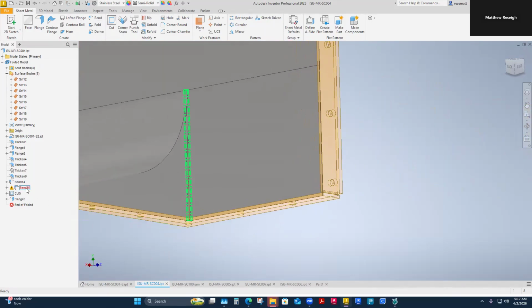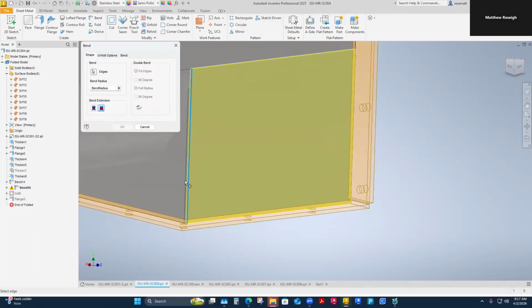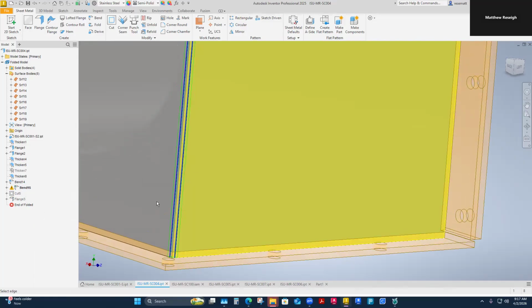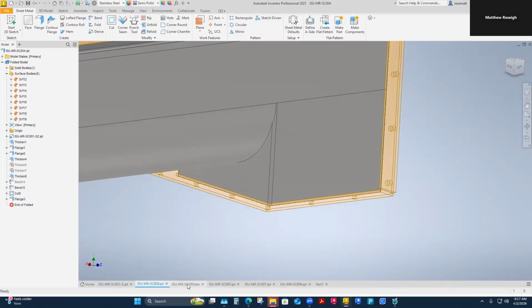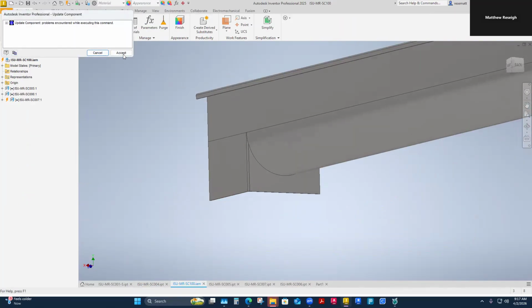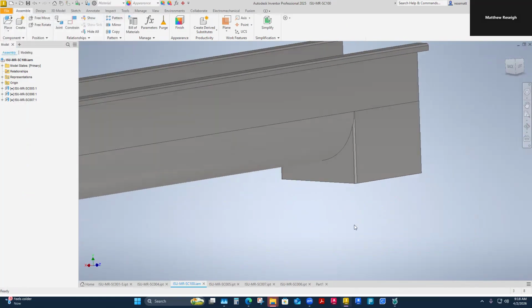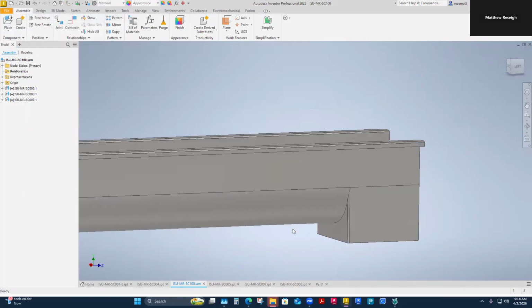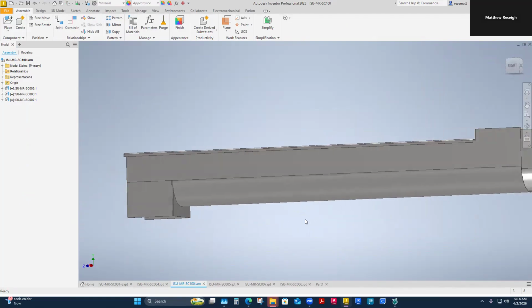Oh, my bend is still malfunctioning from when I was playing around earlier, so I just need to edit this and choose this. Say okay, and I'm going to jump back over there. So that's what you do. I mean, that one is driving, and then update it, accept it, and now my parts seem to be happier in my actual assembly file here.